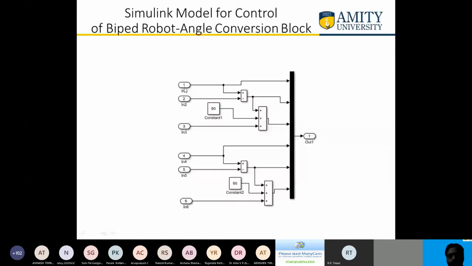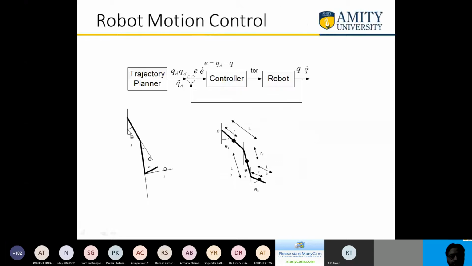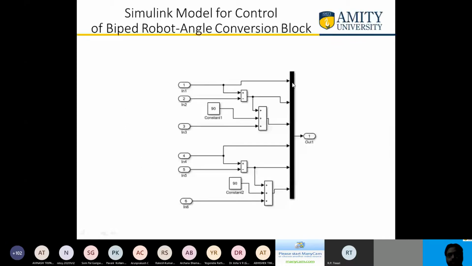So for joint 1, it was measured with vertical axis only. Look at joint 1, it was measured with vertical axis only. So no change is required. So this is as it is, and this is nothing but the multiplexer block that I have shown you in commonly used blocks in the Simulink library.